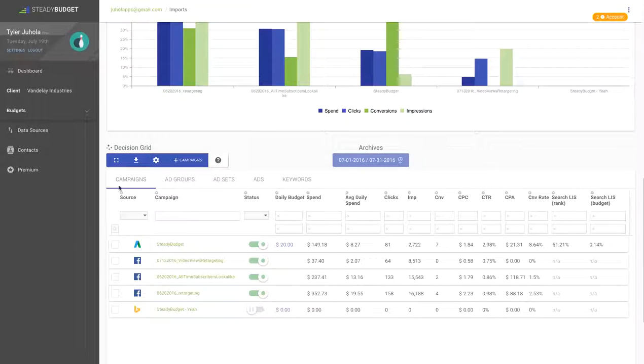Scroll all the way down, we have our campaigns, ad groups, ad sets, ads, and keyword tables. This provides all the metrics. If you don't see a metric that you prefer for analyzing purposes, for optimization purposes, anything like that, let us know. We can get that new metric put in there within a couple days. Many of these have come from requests from clients.